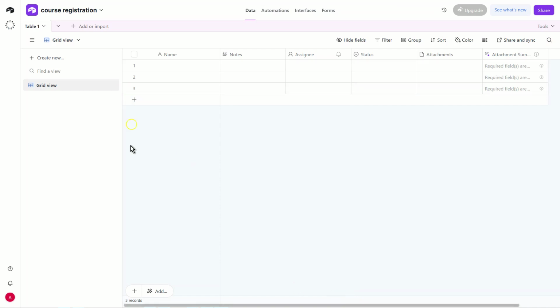Now that we've set up our base, step 2 is to create tables for each semester. Label them accordingly, like Fall 2025, Spring 2026, and so on. Having tables per semester helps us keep track of courses for each term separately and avoids confusion.